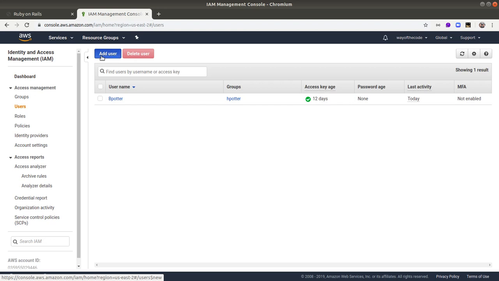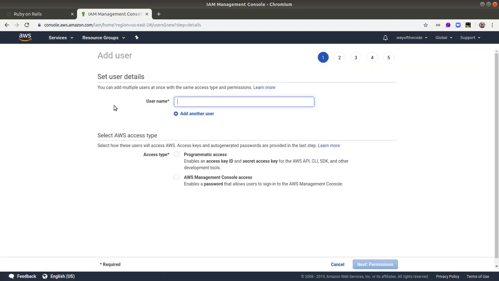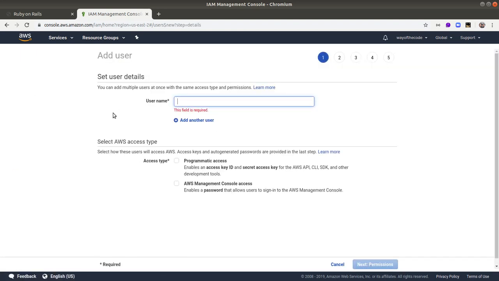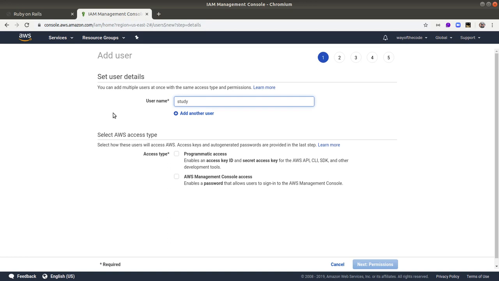So we're going to add a user. We're going to call this user study user. So you want to click on programmatic access. This enables you to use your access key ID and a secret access key to access the API versus having users have to actually sign in every time that they use the service.